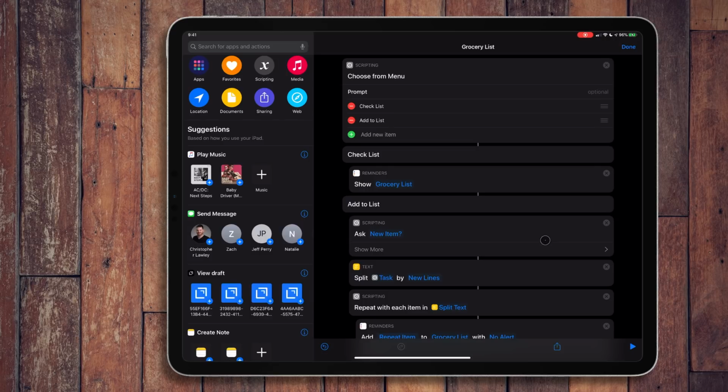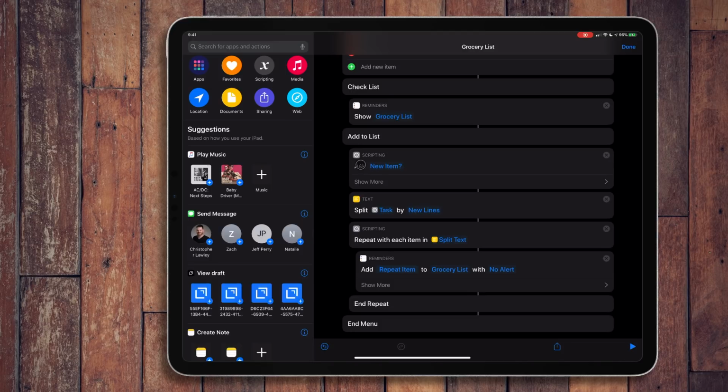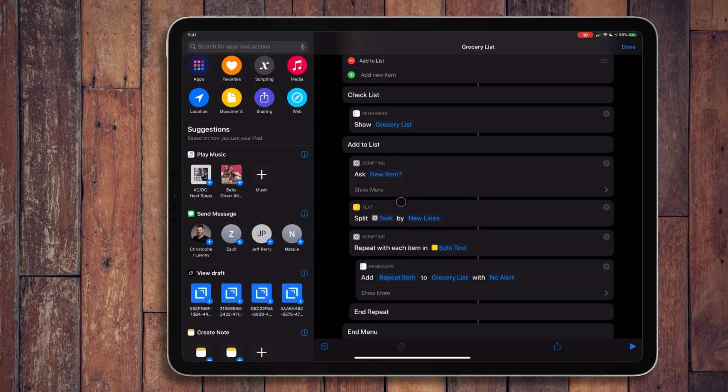I'm going to switch over to the other camera and show you guys this shortcut here in just a second. But basically, this is my check grocery list and add to grocery list. So when I run this, it'll have a choose from menu. I can tell Siri which one to do. Then it'll ask me what the new item is, and I can tell it what the new item is. I can actually tell it multiple items if I'm typing it, and it'll split the text up and do multiple things. I haven't really figured out a way to tell Siri line break, but this is pretty cool. So I'm going to switch over to that other camera now and show you guys how this works.